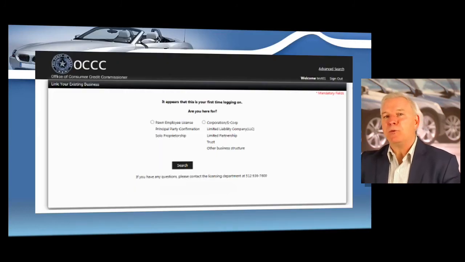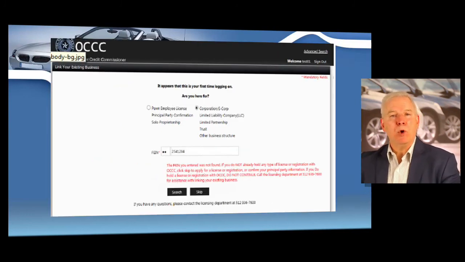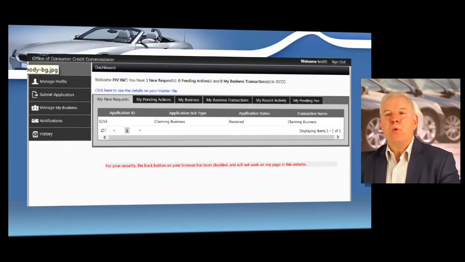And you'll need to select whether your business entity is a sole proprietor, or if you are, say, for example, an LLC, LLP, or corporation, then you would also enter your employer identification number here. Also, if you ever receive any error messages, then you can call the Office of Consumer Credit Commissioner directly at 512-936-7600. So the request is going to be processed right through this application portal that you see here.